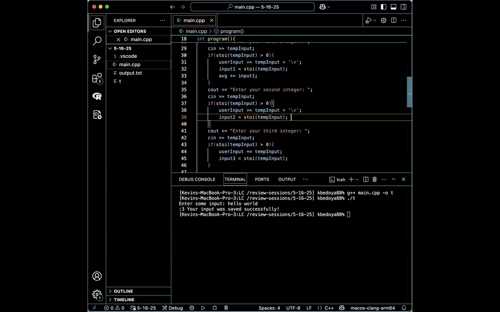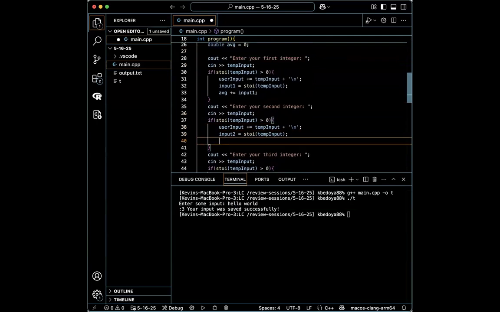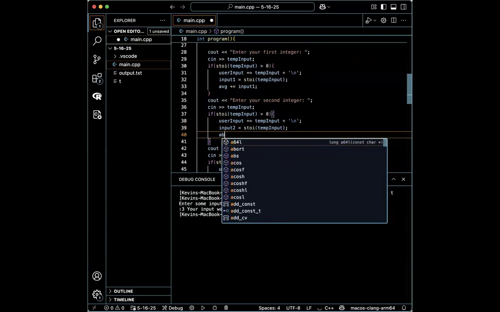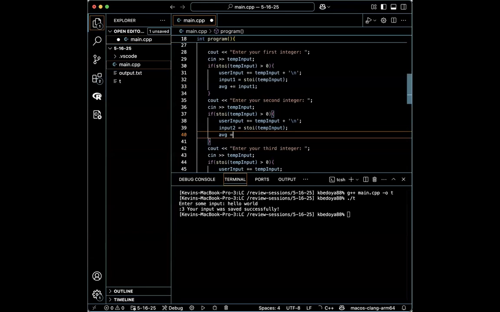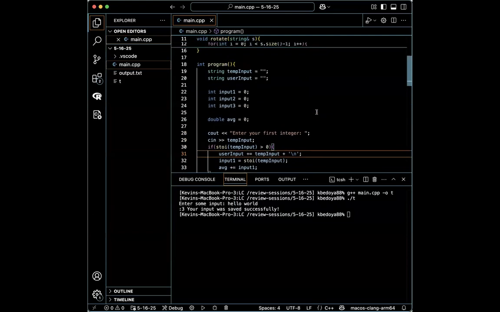And then if we get to this value here, I guess we'll also do this here. So average plus or equals to input 2. Well, we'll make it as simple as possible.